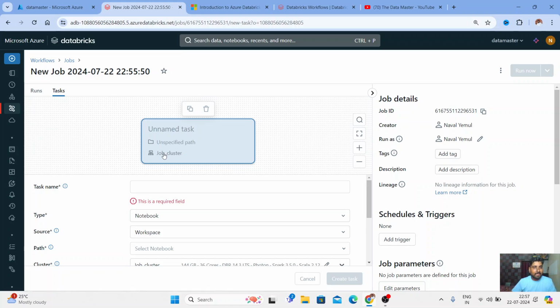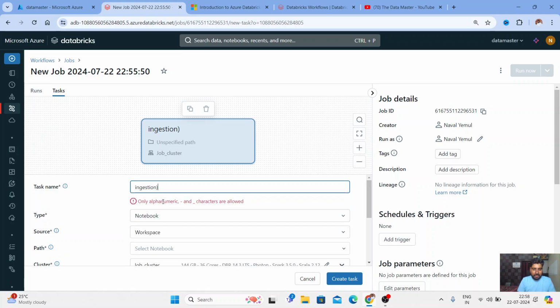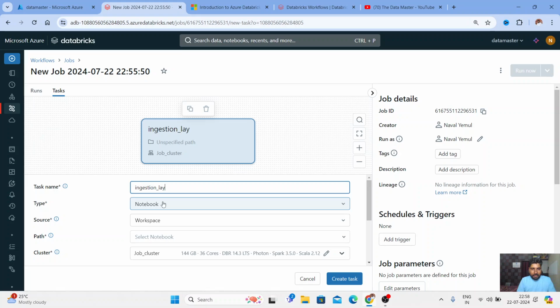So first, I'm going to give a configuration for the task. We have so many details. I'll be starting with the task name here. The first task name I would give as bronze layer, or you can just say ingestion layer. I'll write this as ingestion layer. Cool. Now, when it comes to type, what is your task type?